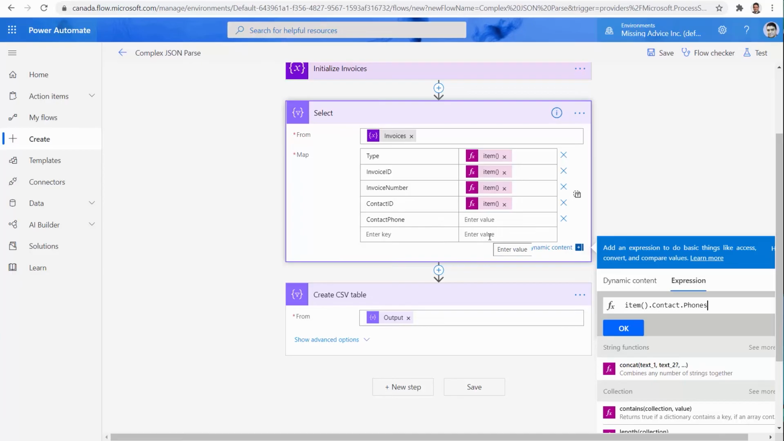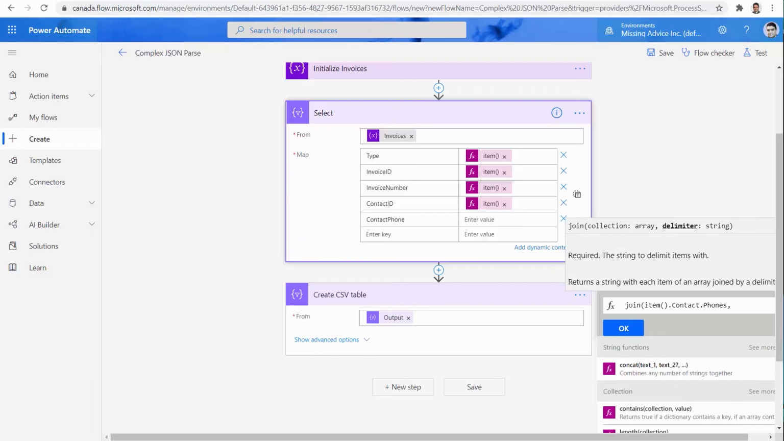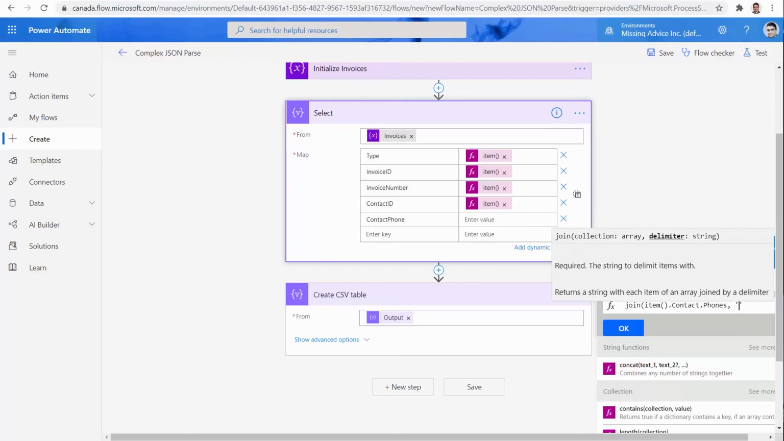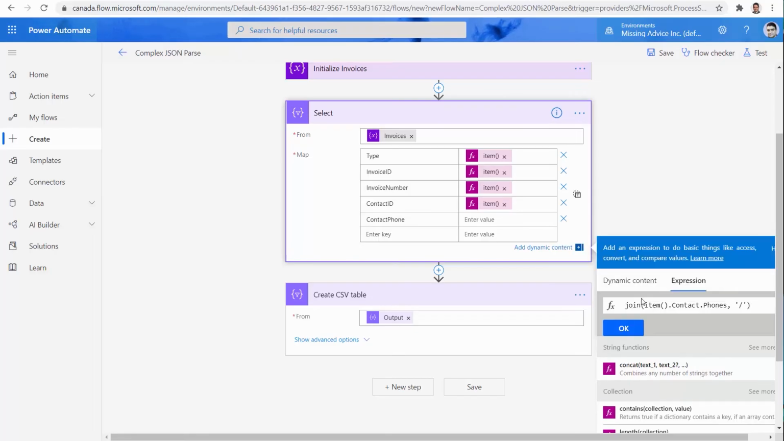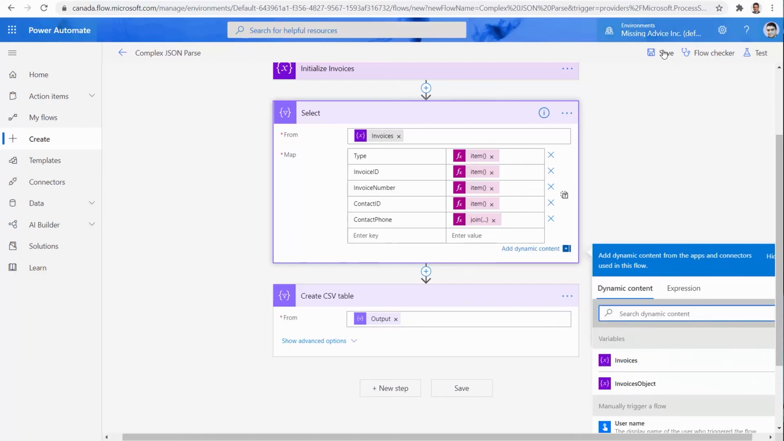To concatenate all the array elements with a separator inside Power Automate, we use a function called join. I open the bracket, so as the first parameter, it's expecting a collection or an array, comma. Second parameter is a delimiter. Let's assume that we want to separate them by forward slash. So single quote, I put forward slash, and I close it. So it will be the concatenated phone numbers, each one of them separated by a forward slash. I can even make it better and include a space in between them. So let me click on OK, save.